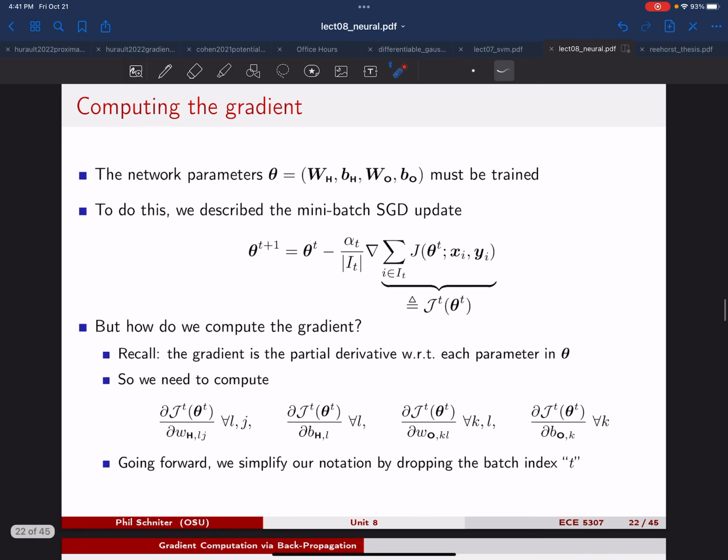So in particular, these are the things we need to compute. We need to compute the gradient of the cost with respect to the hidden weights. But remember, this is a whole matrix. So we have output index l and input index j. So those are the scalar components of this weight matrix. We have to compute these scalar gradients for all l and all j. Okay, then for the biases here, we have to compute these scalars dJ/db_h for all the different components in here, which we can index by l.